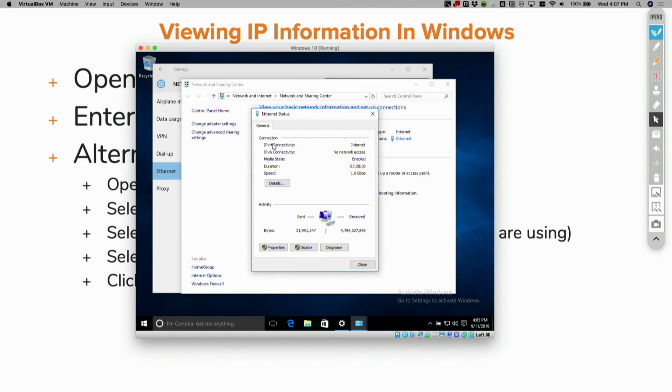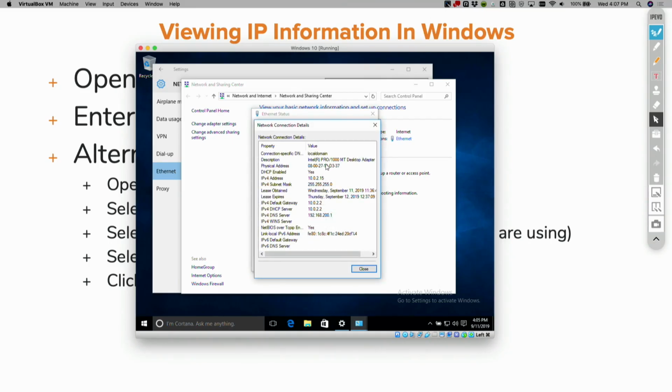It says I have IPv4 connectivity. See, if I didn't, it would be like IPv6. See how IPv6 says no network access? If I didn't have an IP address, I'd see the exact same thing under IPv4 connectivity. And now to actually see it, I can just click on details. And there we see the exact same stuff we saw with the ipconfig command in DOS. We see my IP address, we see my subnet mask, my default gateway, and a variety of other things.